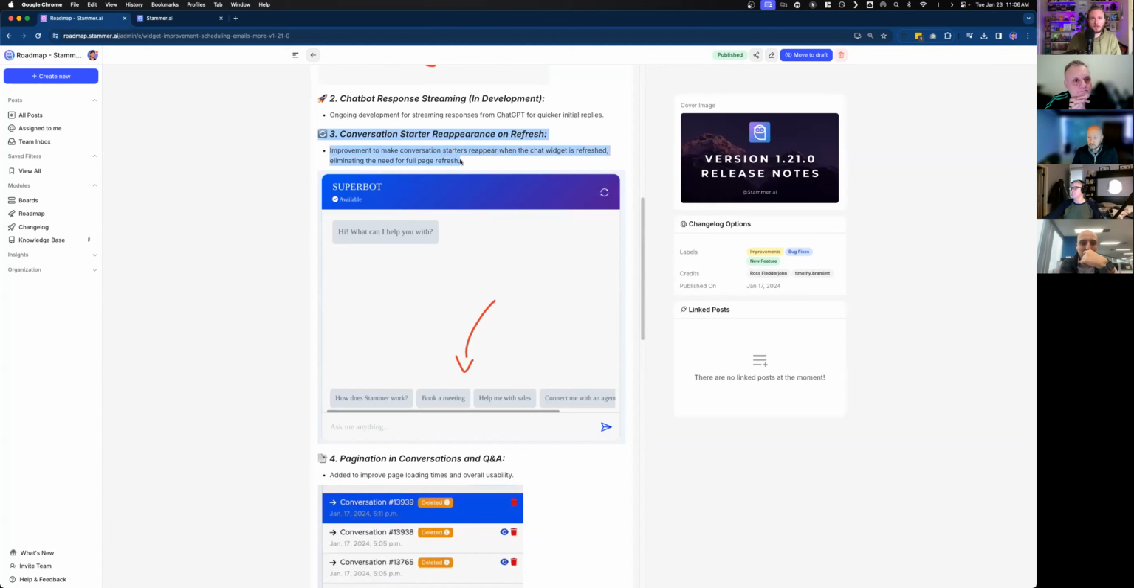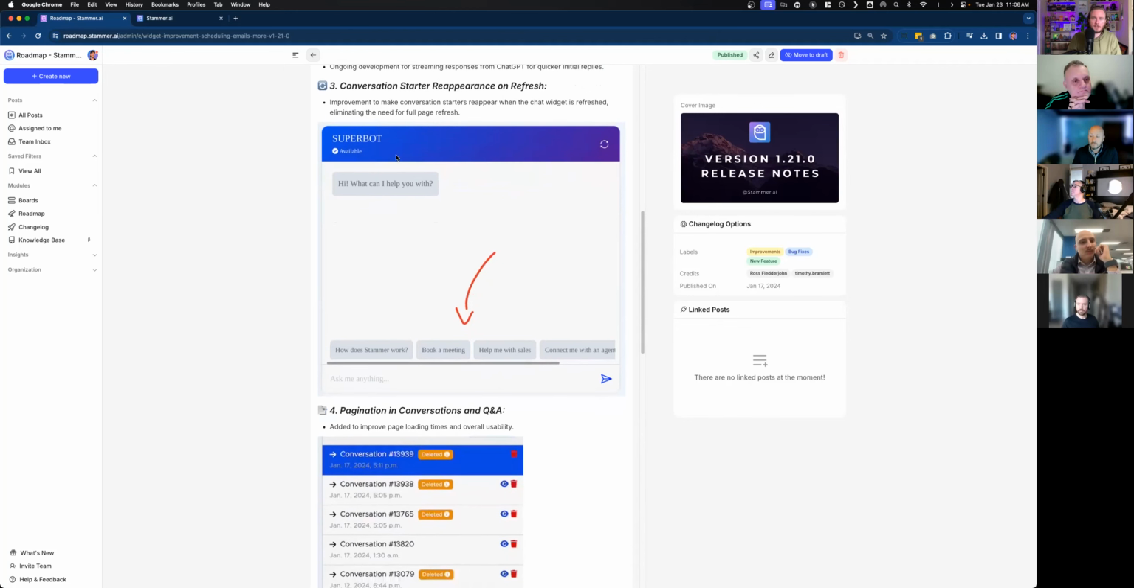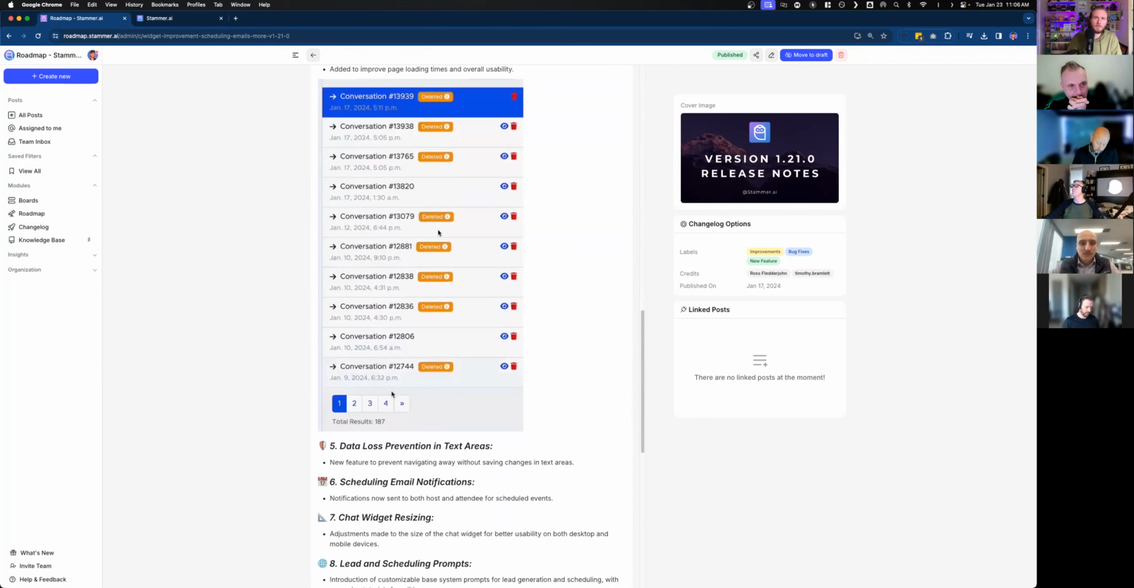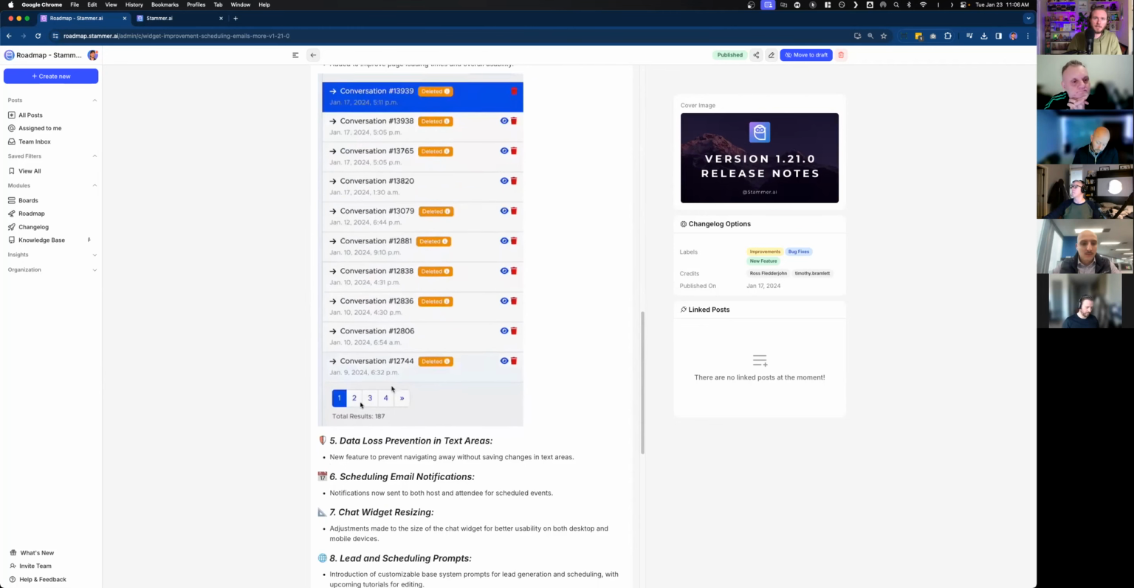Some other quick enhancements and updates. The conversation starters will reappear on refresh. These are just small little things. Pagination on conversations in QA helps navigate this section a little bit easier.